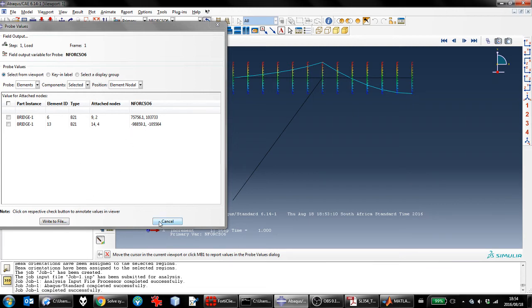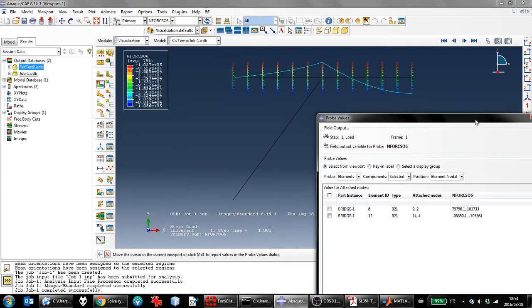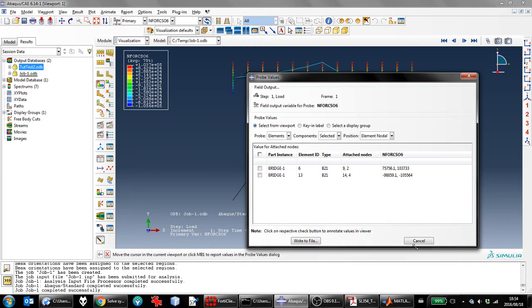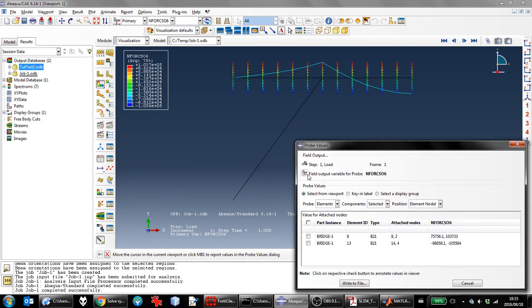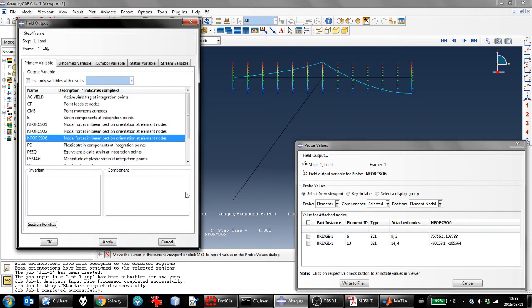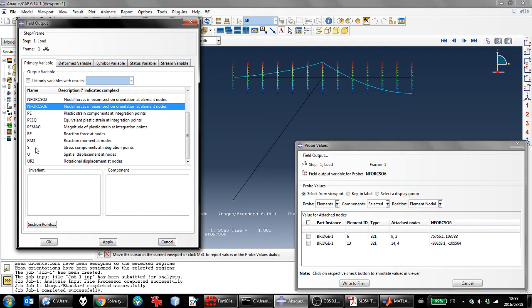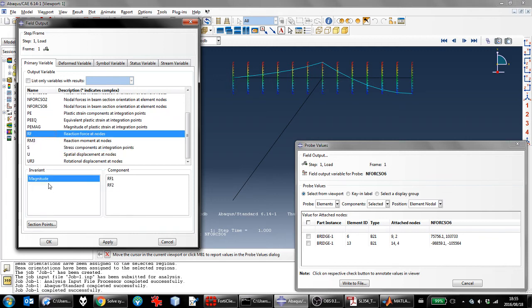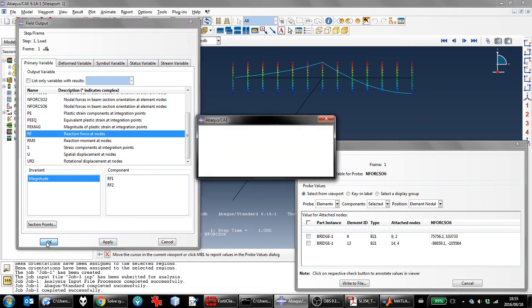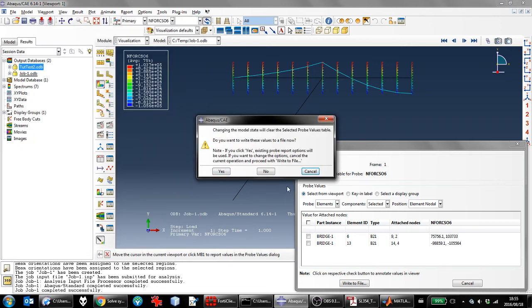I'm not going to write it to file. I'm just going to cancel this input, or rather I can leave the window open even. Can't really make it much smaller. But what I'm going to do is, if you click there on field output, you can now go and say, let's look at the stress in our column, or maybe reaction force to start. So we want to see the magnitude or the resultant. If I say OK there, it's going to clear this window.